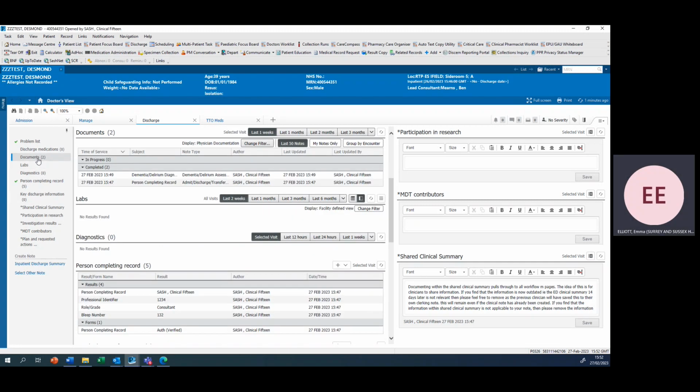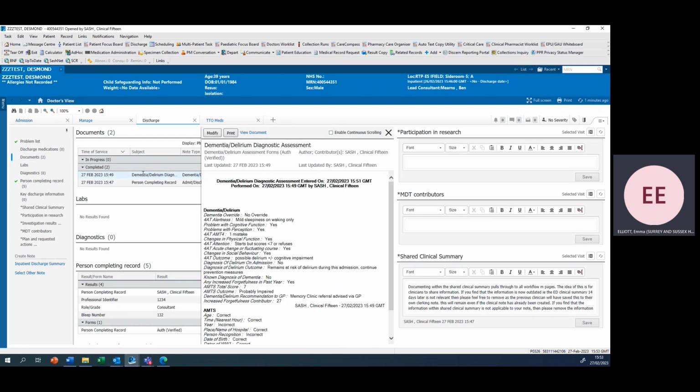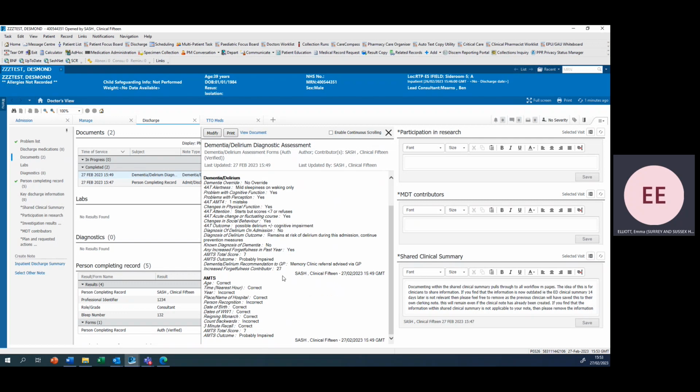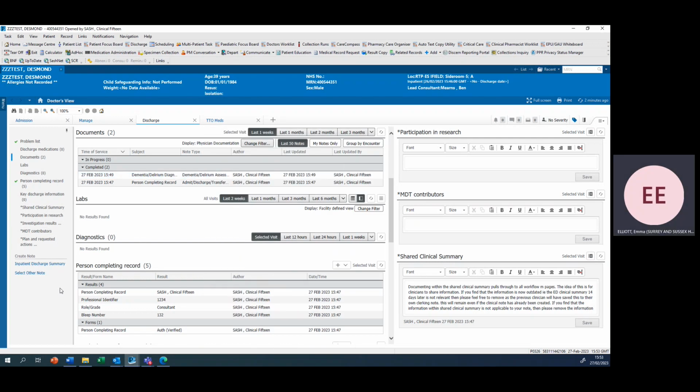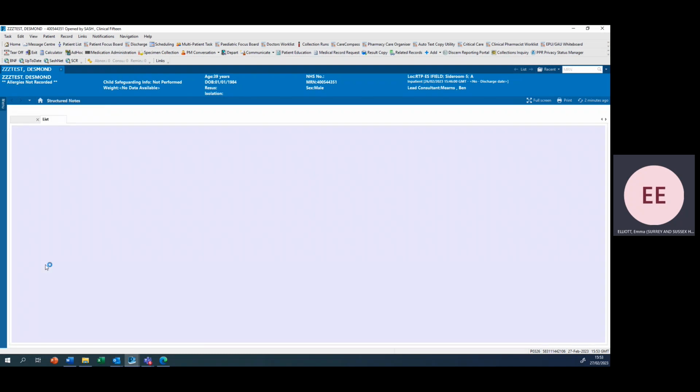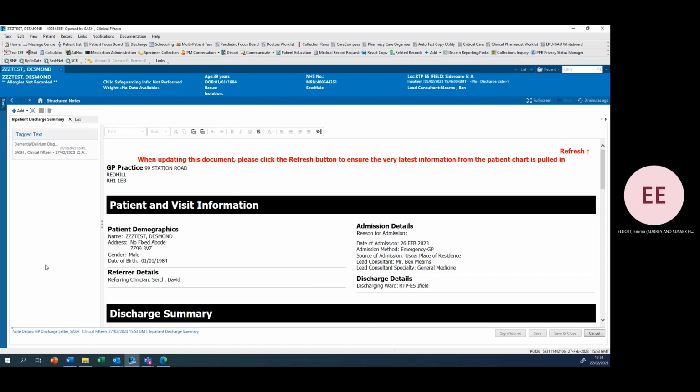If I wanted to pull out something and tag it into my discharge summary, I could go to Documents and, for example, pull up the Dementia and Delirium Diagnostic Assessment and pull out the AMTS. If I highlight the text, it gives me an option to tag. Closing this window down, I would then go to my inpatient discharge summary and click on the link. As you can see, it takes me straight into the GP's letter and it's given me an option to refresh.